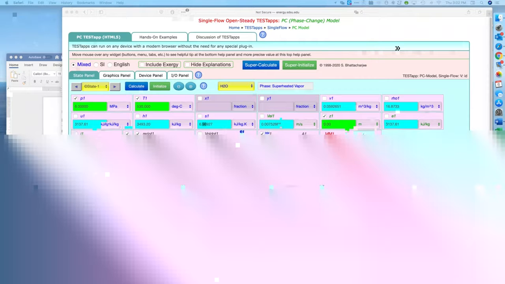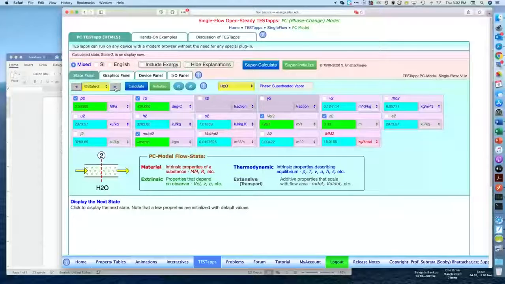The problem at hand was a turbine expanding water from a high pressure, high temperature at a given flow rate through an inlet area of 1 meter squared. The velocity then was determined based on the density. The process went to a second state.